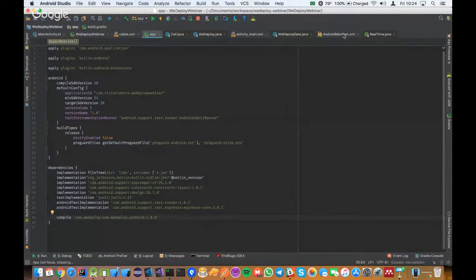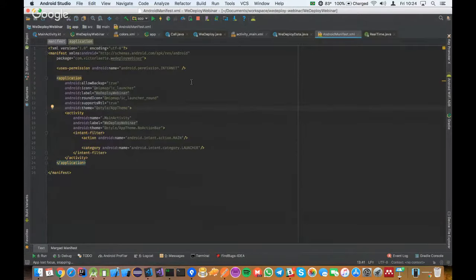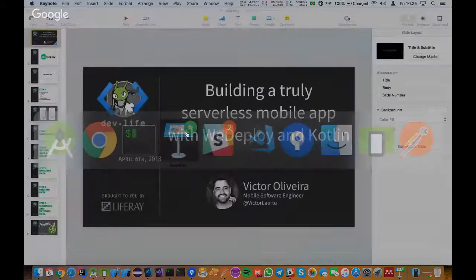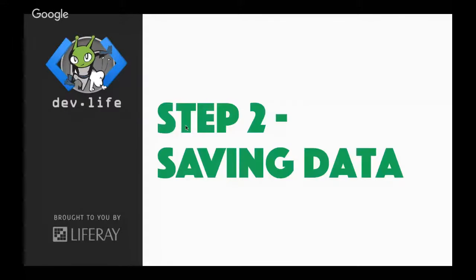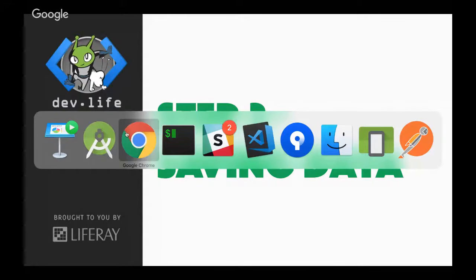You also need to add this permission here, so we can access the internet. If you are an Android developer, you already know that. So after that, we can start our second step, that is saving data.